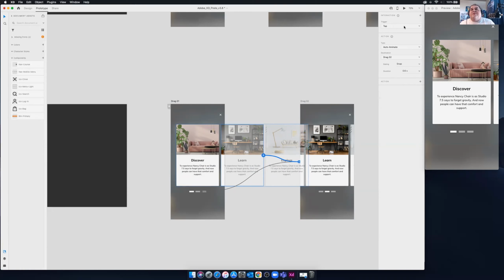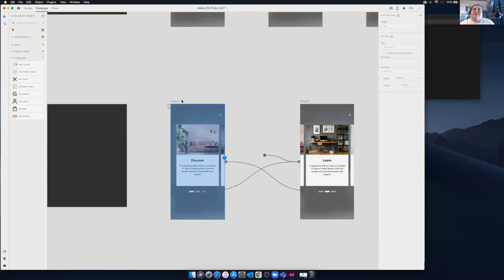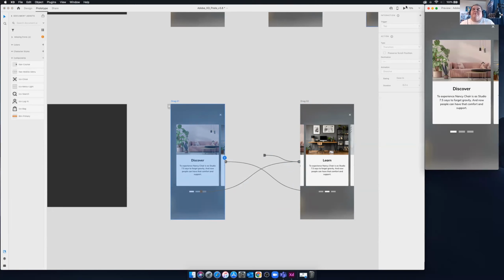So what we want to do is under Trigger, and this is the first time we've changed the trigger here. We want to set that to Drag. And then what that's going to allow us to do, I need to go over here and preview this page. So I'll need to close my preview and then click on this Drag and then open it.